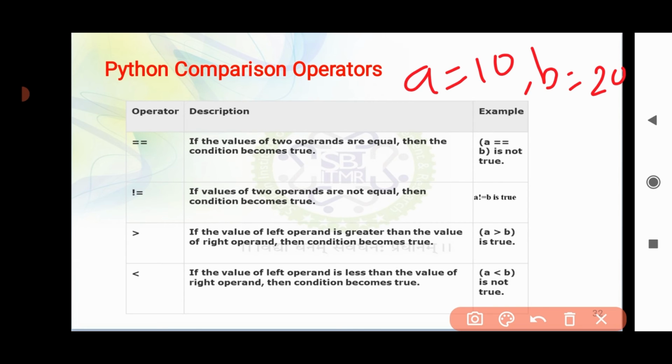If it is equal, the result is true. If it is not equal, the result is false. Because you have to always remember, when you are talking about relational operators, your result should always be in the form of a Boolean value. Either it is true or it is false.